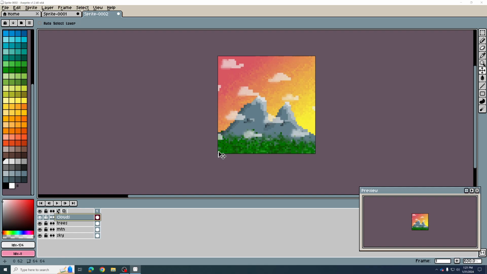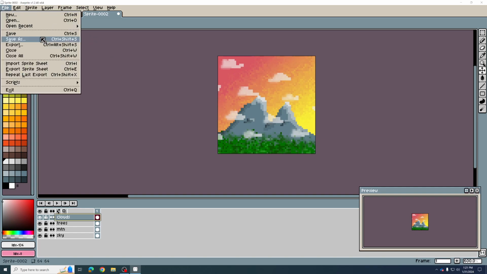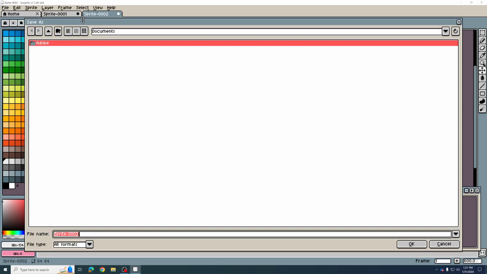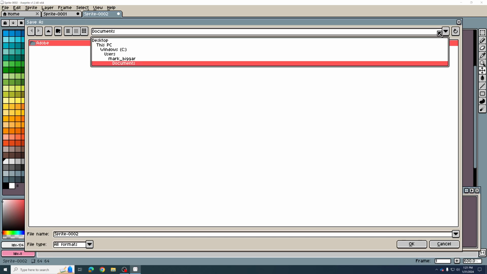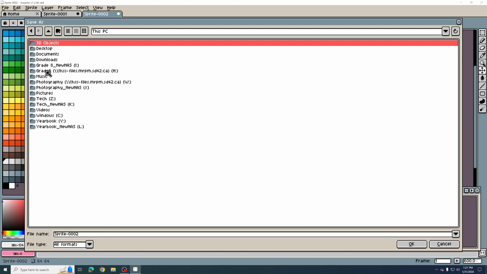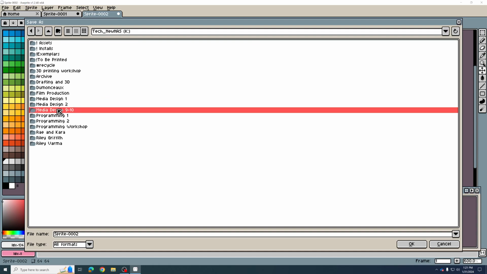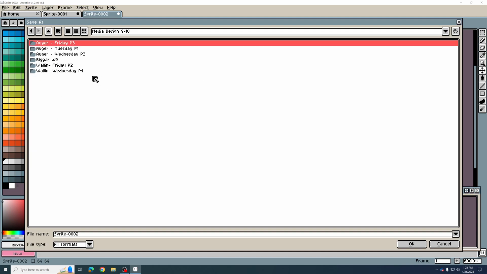So let's save our file. We're going to go File, Save As up here. And then we are going to choose My Computer with this little drop-down window where it says This PC. Go to This PC, and we're going to go into the Tech New NAS folder, our Media Design 910 class, and then find our class and find our pixel art folder and just save it in there.